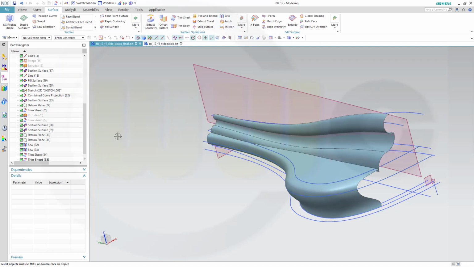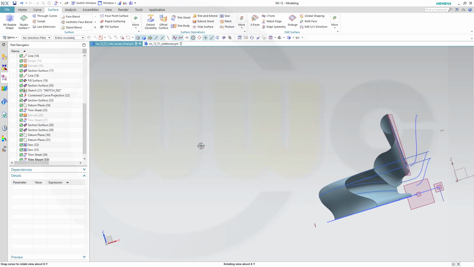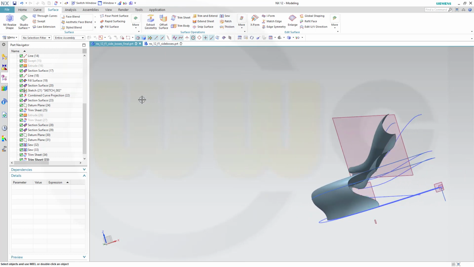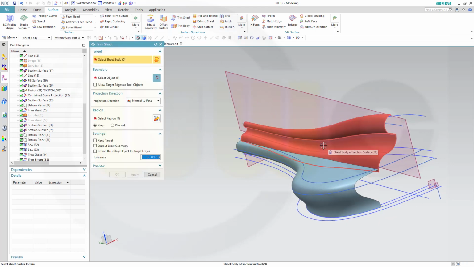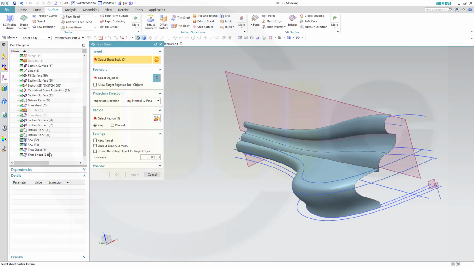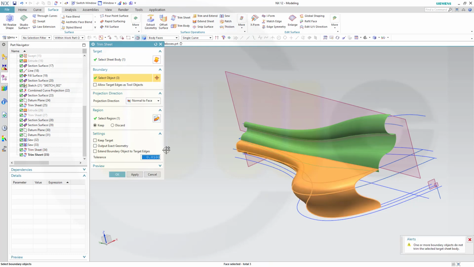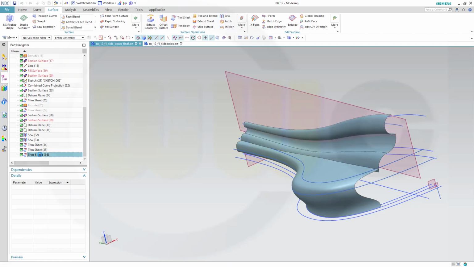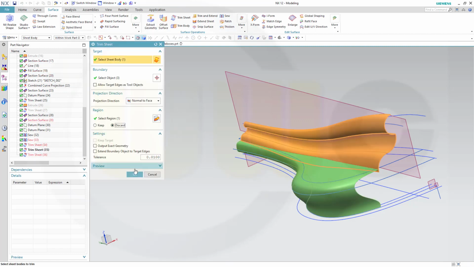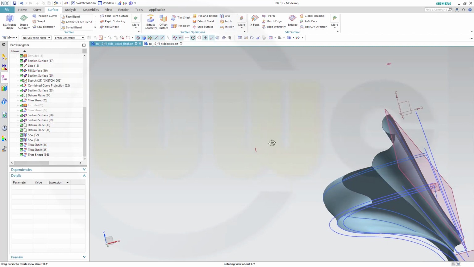Take a look. Yeah, that worked. Great. Then again, trim sheet once more. Now I want to trim that sheet body. That would be the sew, this one, with that one, the first sew. And again, okay. So this should be the other way around, so go for discard and okay. Great.